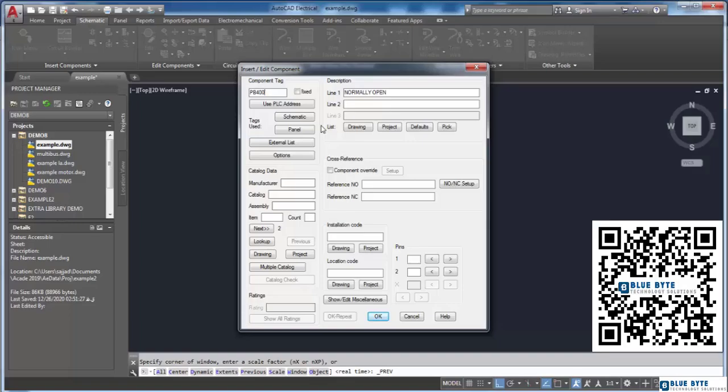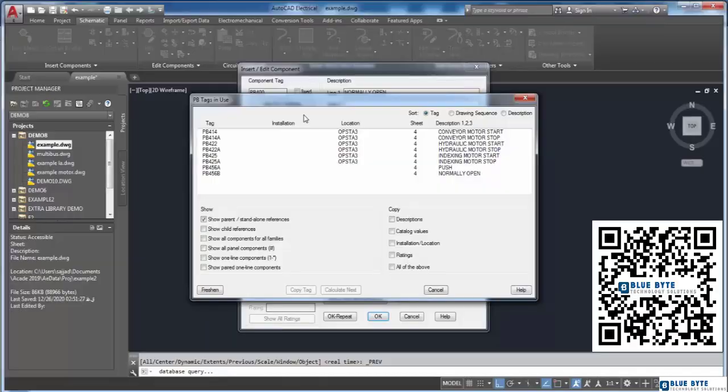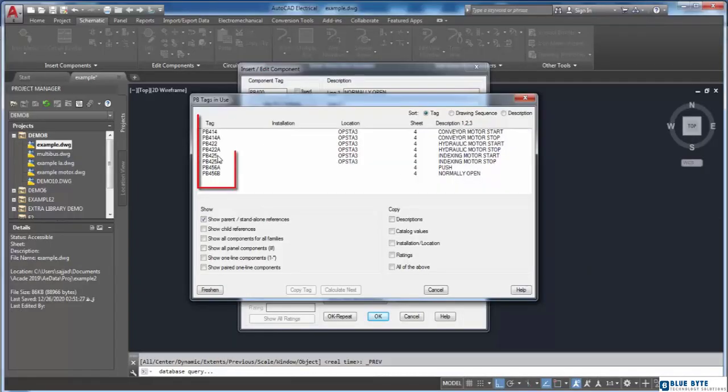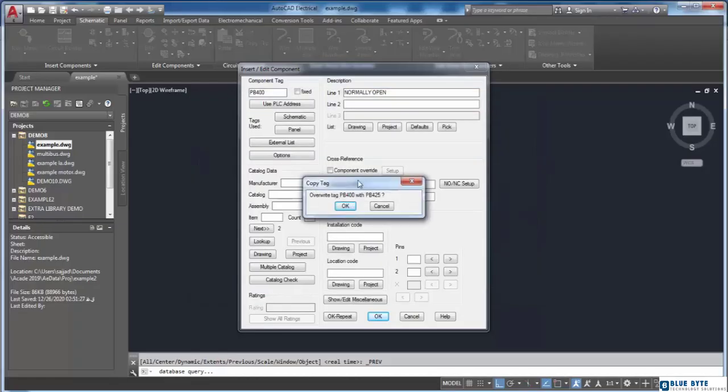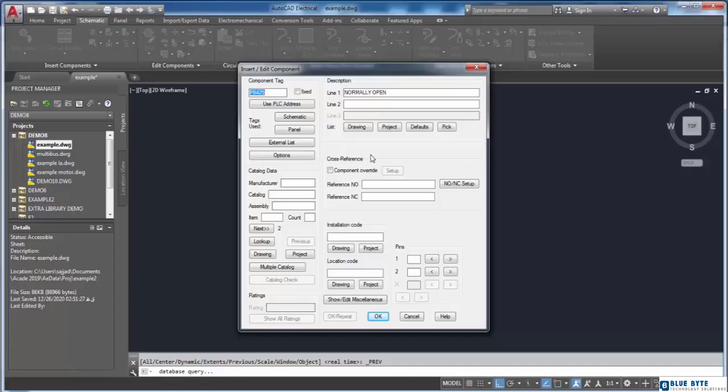When you select, for example, Schematic, all the tags which had been used before are listed here, and you can select each one that you want to copy. Then the Copy Tag window will be shown, asking whether to overwrite the existing tag or not. If you select the OK button, then your component tag will change to the one you have chosen.